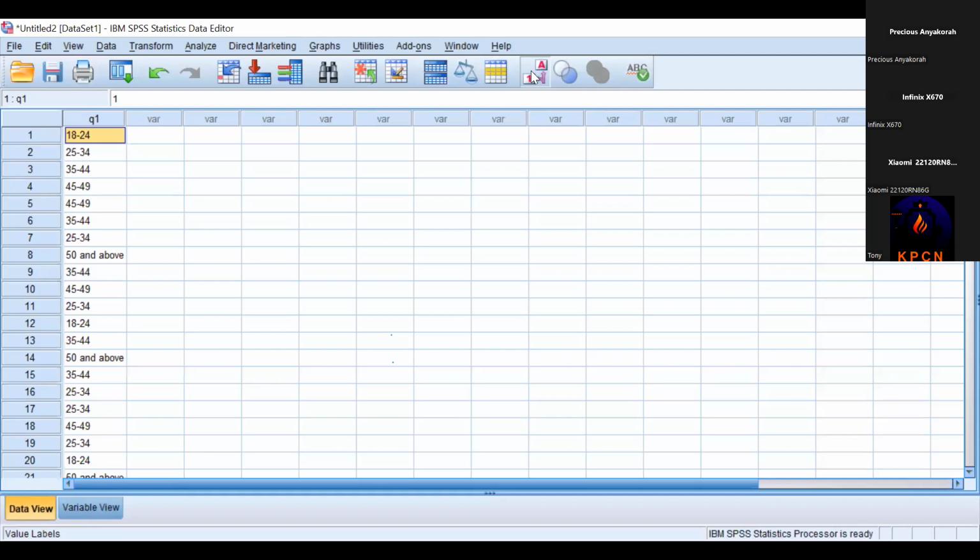If I click on that box, you will see that those 1 to 5 that I just typed have turned into age categories. If I click on this A to 1 box again, it will change back into numbers. So what I've done now is what we call coding. When you hear coding in SPSS, that is what I've just done. It's as simple as this.